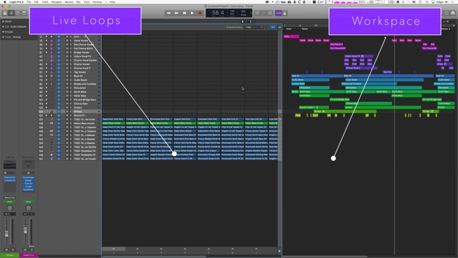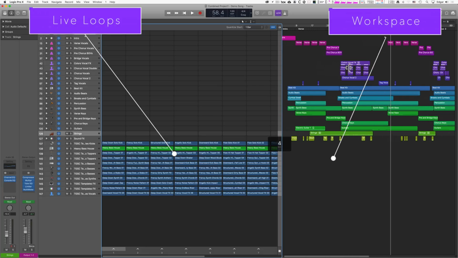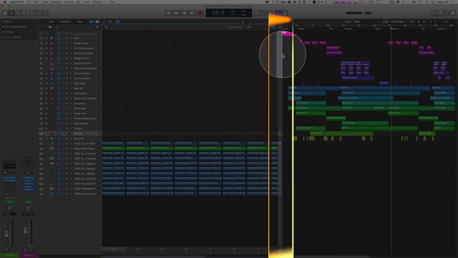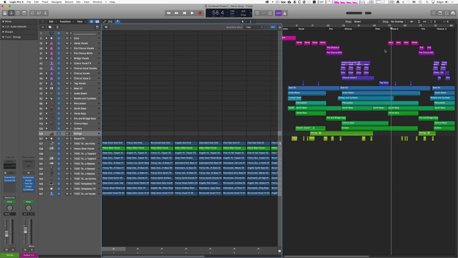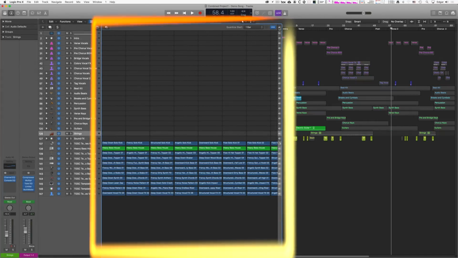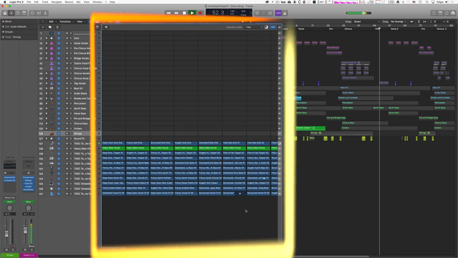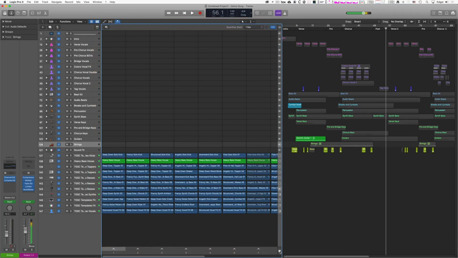And of course it needs a lot of zooming in and out. So on the left side you have your live loops, on the right you have your workspace, and you have the most important element that is in the middle, the divider column. And here you can just select which one you want to play when the playhead is moving. The live loops on the left or the regions in the workspace. So right now I'm selecting only the live loops on the left. But you can mix and match.